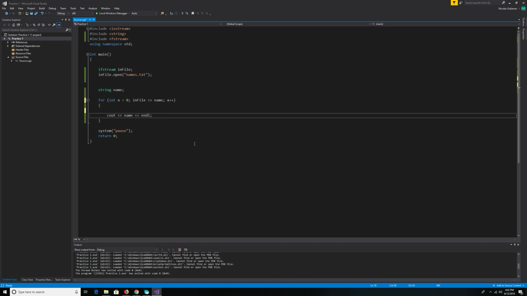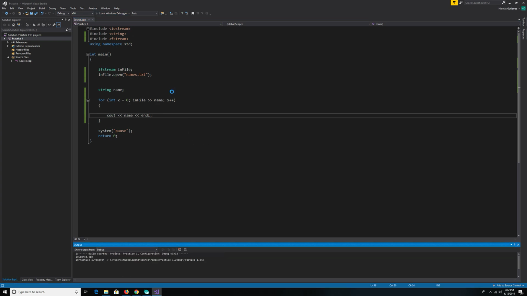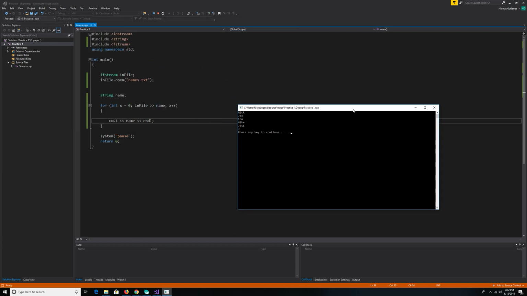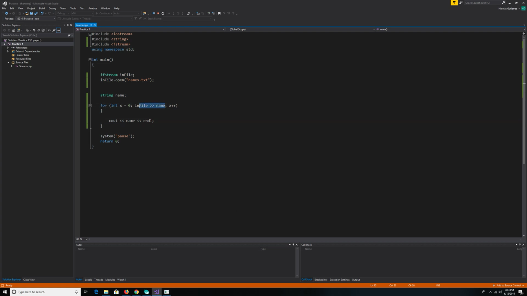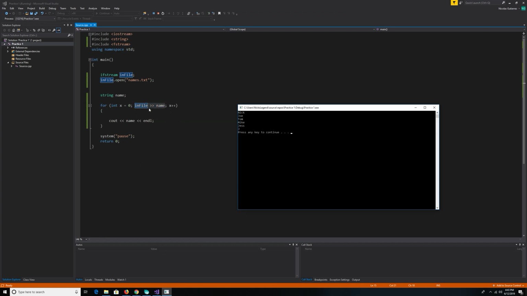Horrible way to do it, I know. Nick, Joe, Tom, Mike, Jess, Jay. So while it does inFile name, it marked this as true because it did find something in the file, and it keeps on running. So this is a very creative way of doing this. I don't recommend it, but as you can see, it works.